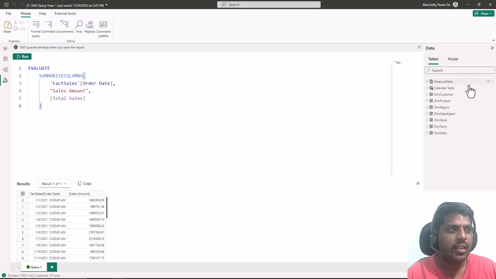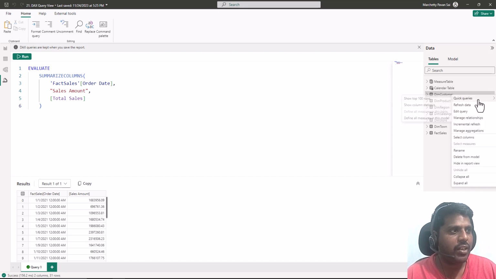And moving further, we have two ways to use the quick queries. For example, I'll select the customer table. You click on these three dots. If you hover on the quick queries, you can see all the four options. First one is show top 100 rows.